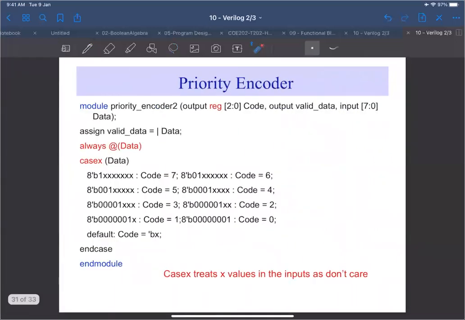All right, what about using the casex statement? Instead of using the case statement, we can use the casex statement. Using the casex statement is really more intuitive when compared to the truth table of the priority encoder. It basically lists the truth table. Here we are listing the values with the X's, with the don't cares.